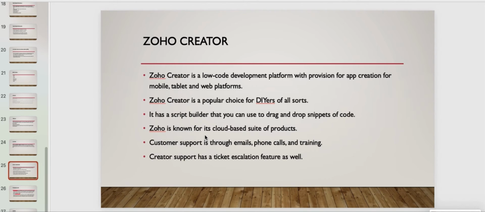The script builder provides a drag and drop user interface. This is what most of them actually do, right? For defining the workflow and tasks quickly without any error. With Zoho Creator, you can share your application with users and with groups.